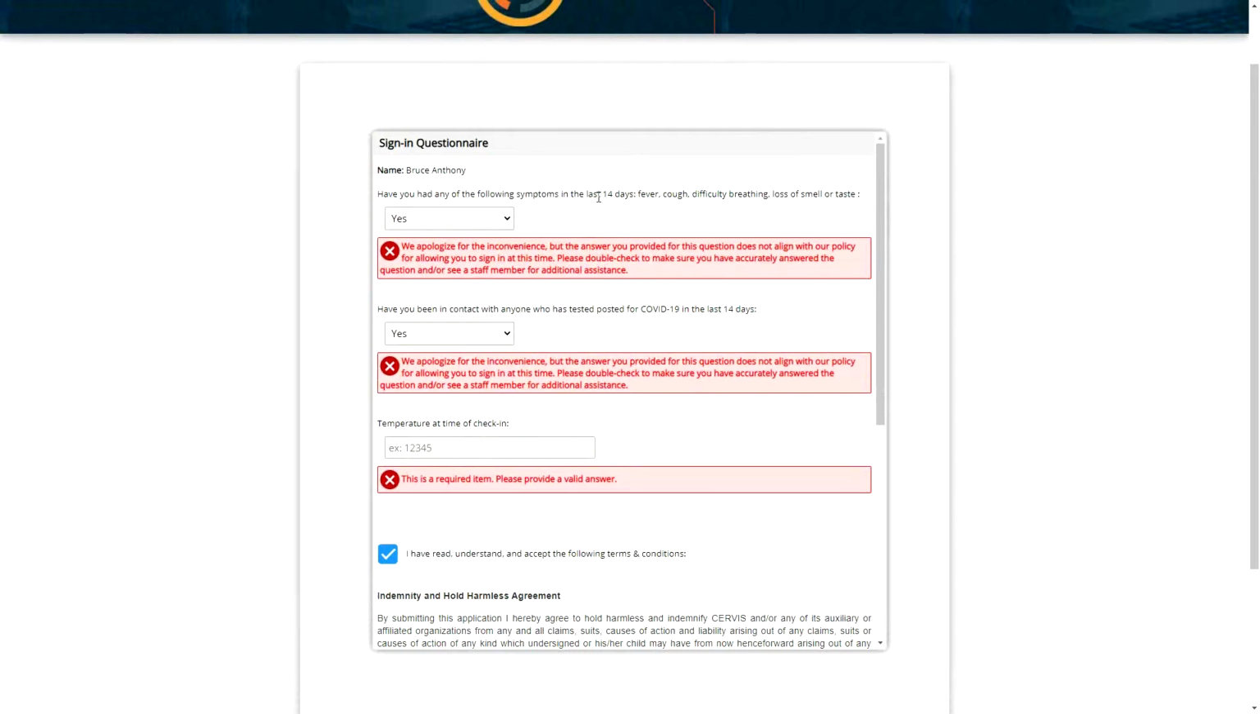So it's going to ask them to double check their answers to make sure they didn't just check something in error. But if those are their correct answers, then they're not allowed to sign in, and it tells them to see a staff member for additional assistance.